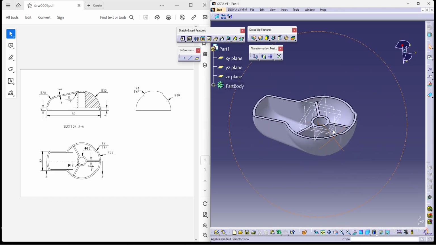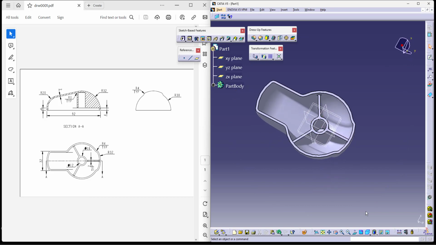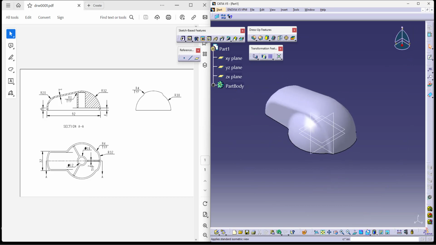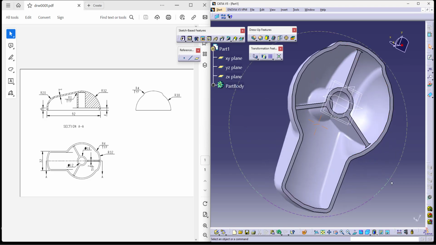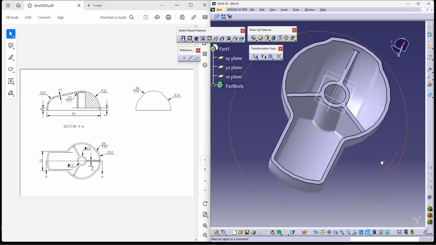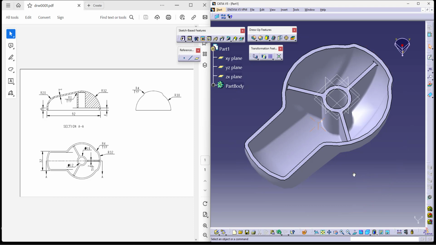This is your model. It looks exactly like the drawing. You can see by clicking on the isometric view. You can also go and check with the internal views.